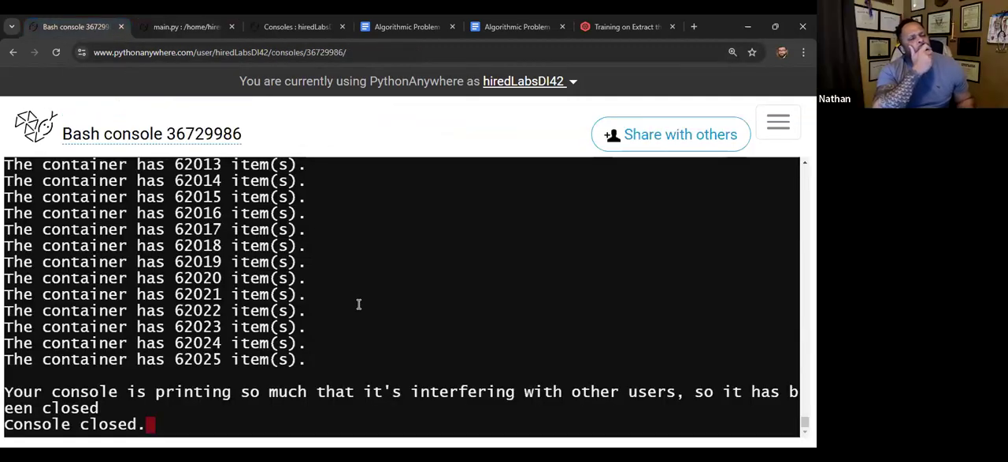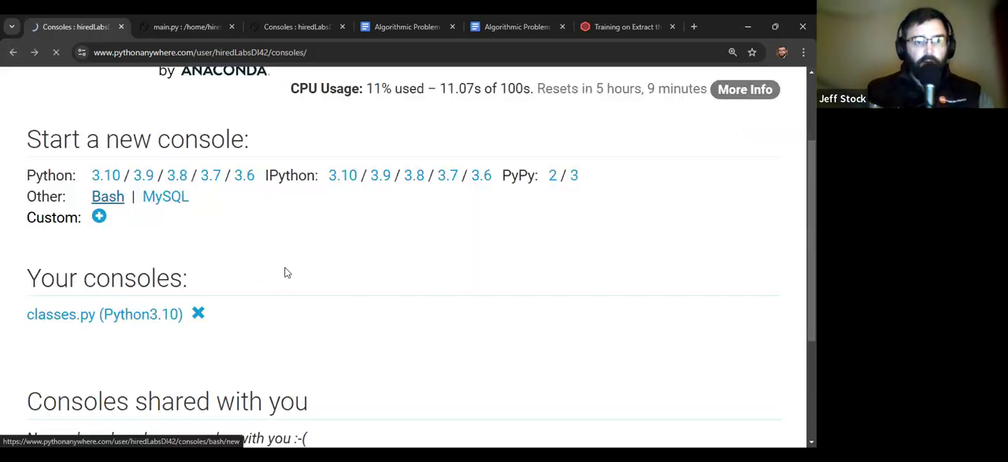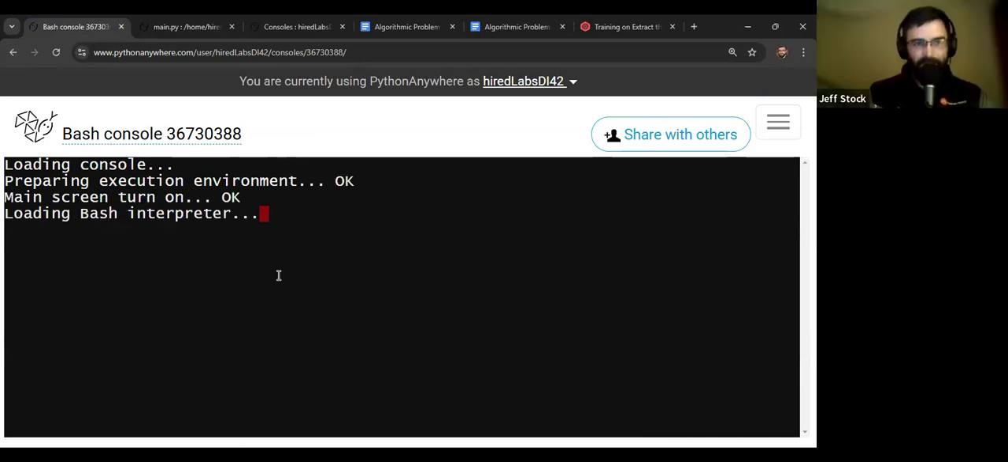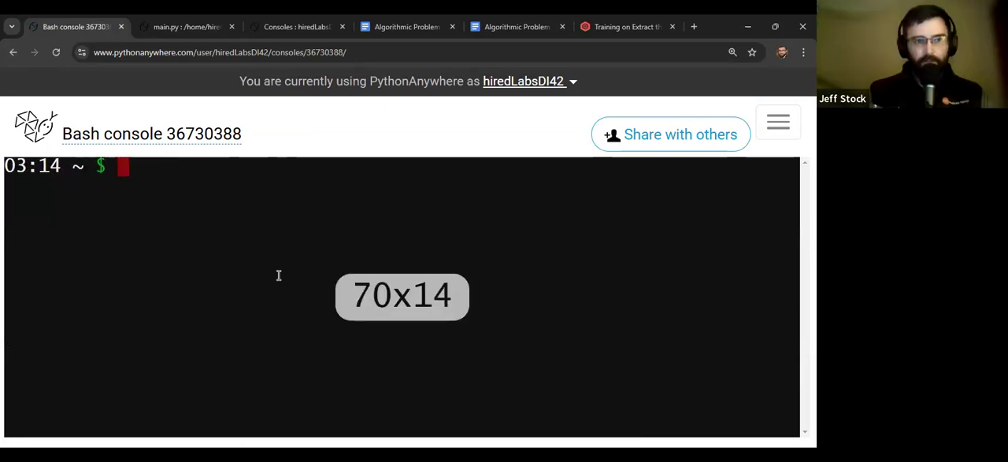So let's go back to the console. We'll clear this up. I think if I can actually get into my console and the Zoom stuff is out of the way. Oh, this console's closed. That's why it's not working. So I'm going to go into a bash console that apparently I needed to open up again. So any bash console. And loading our bash interpreter. There we go. And I'm going to zoom in and make sure we're good here.